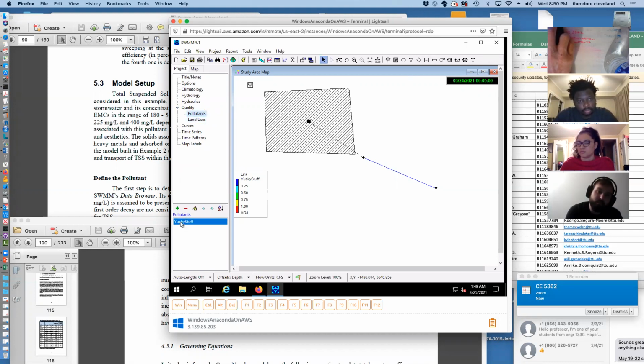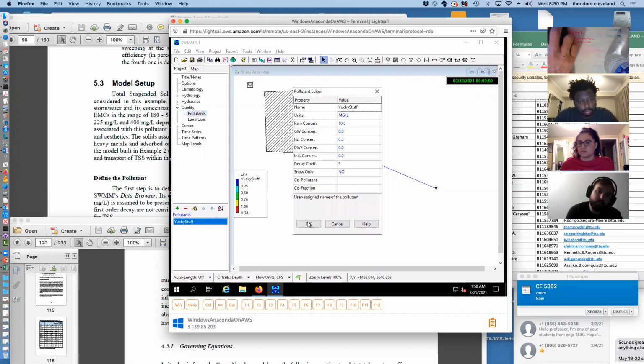So in pollutants, if I click on yucky stuff, I can give the pollutant a name, but let's change its name. Somebody pick a name for this pollutant. Fish food. Spelled wrong. So let's say fish food is a pollutant that we're concerned with.